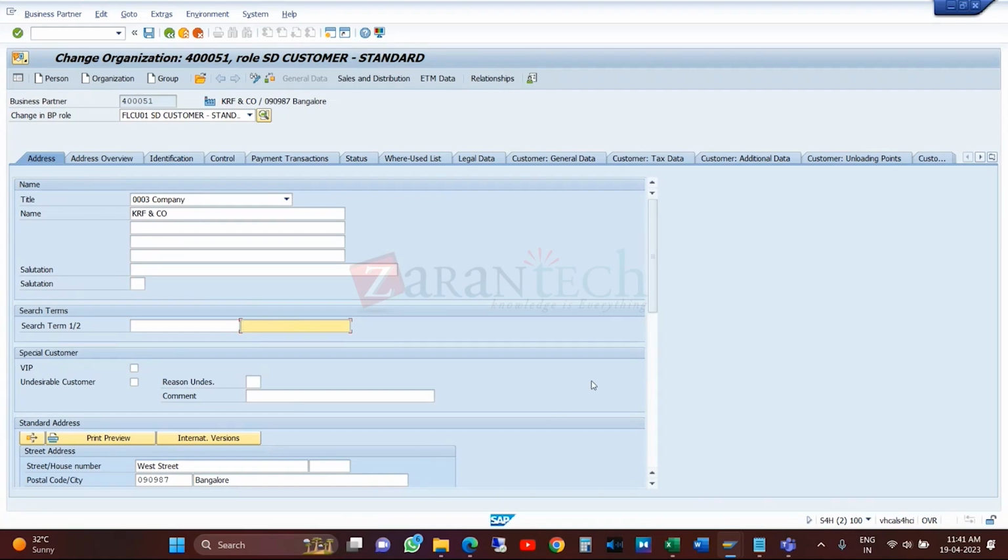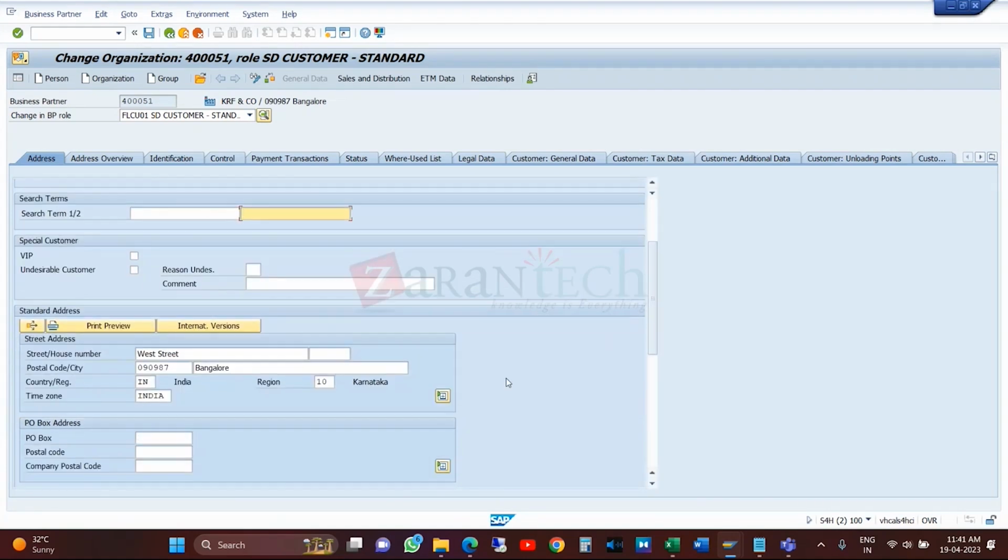A mandatory field means you will get this sign here. You can see the mandatory entry sign, which means a mandatory entry. So state name is mandatory. If you don't have a state name, it will not allow you to proceed. It's a mandatory entry. So I want to make it an optional field.